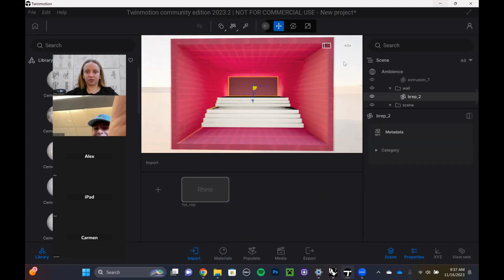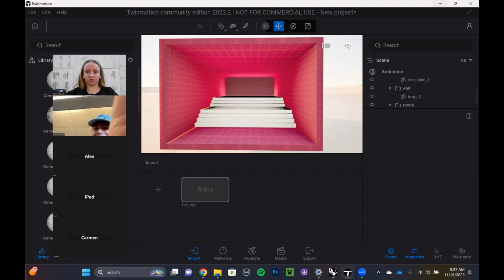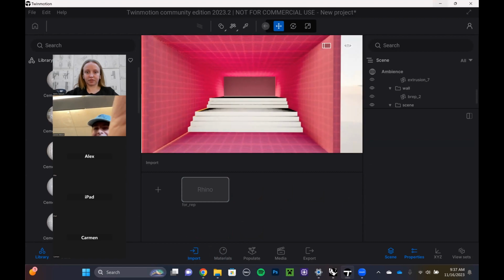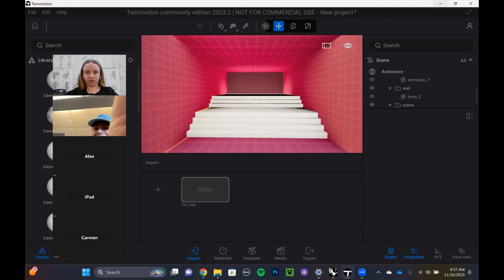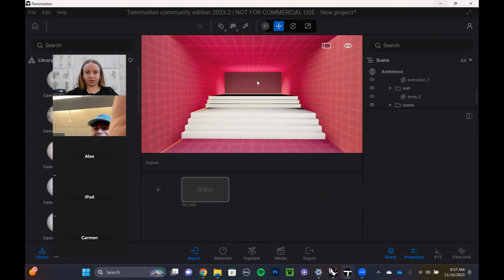So with the camera in Twinmotion, I would move super slow, like level 2, and just get it set up about where your camera is set up in Rhino. So like that probably, and your video will just be facing this direction the whole time.